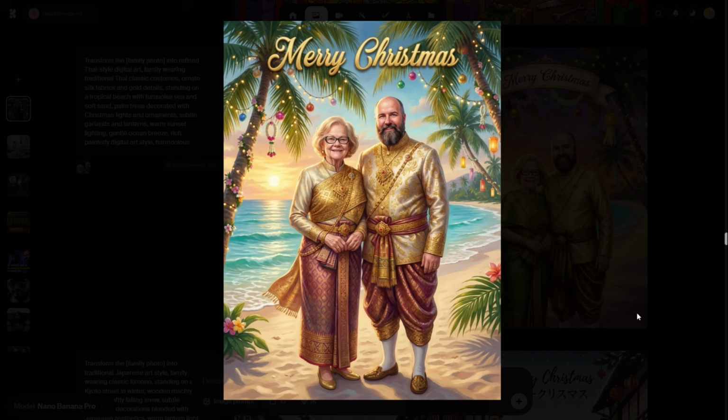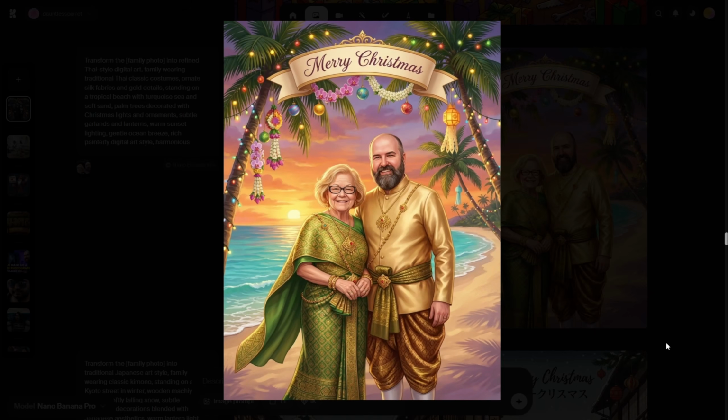Very, very nice. And then, of course, because I'm currently in Thailand, we have this version with the traditional Thai clothing, so beautiful. And here is a second version, again with the same prompt. Look at the Christmas decoration. These are traditional Buddhist temple flowers.